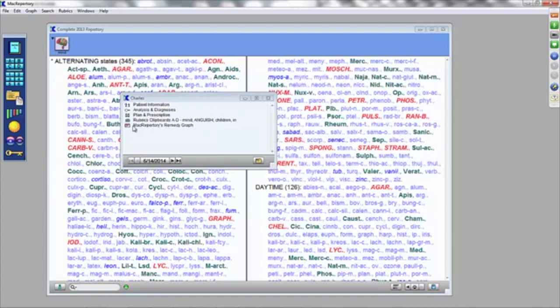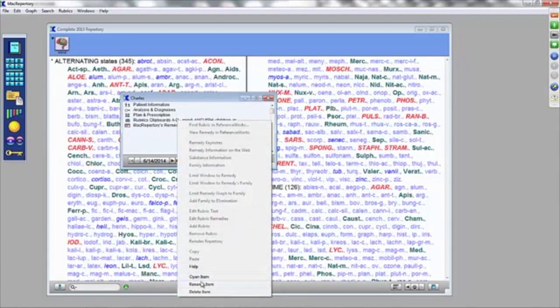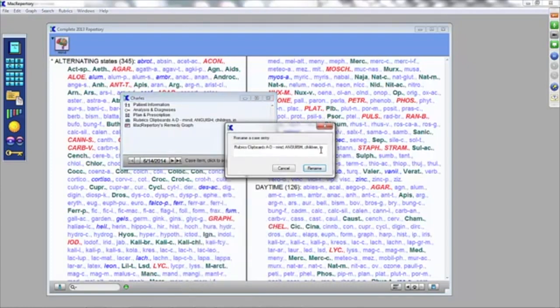I did want to show you that if you want to rename anything that you've saved for your patients, you can do that. Let's say I've got here rubrics clipboards A through D. This was an automatic name that was given based on the first rubric in the clipboard. I can right click on this and go down near the bottom where it says rename item, and then I can left click and change the name to whatever I want. Let's say I want to call it mind symptoms. And now that becomes the name for clipboards A through D. Or maybe I want to call it Charles Case, or whatever I would like to call it, and then I click on rename, and now that's the name.